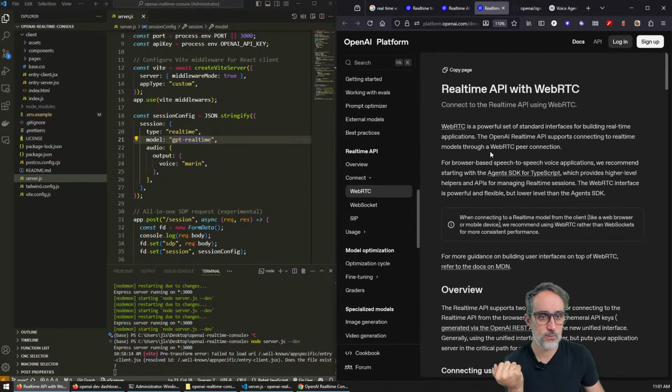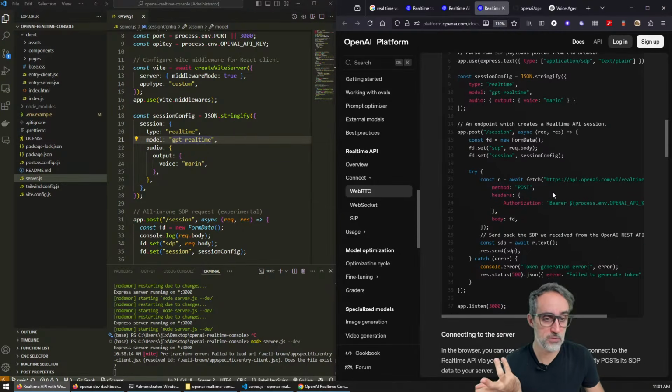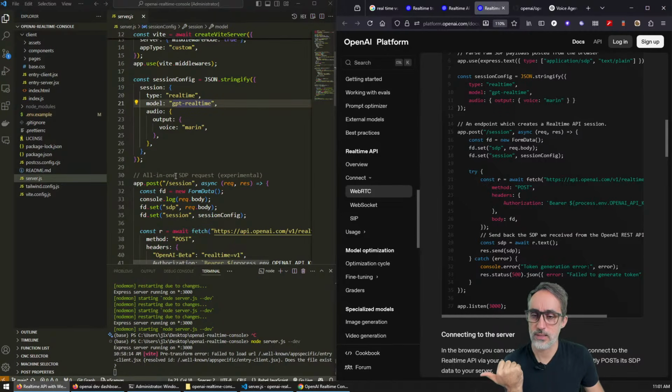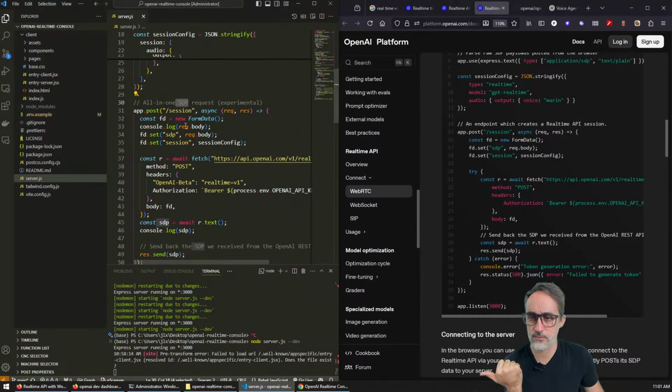WebRTC, real-time API with WebRTC. We can see here Express, the payloads, then real-time, GPT real-time, output Marin. I don't know if you can choose other voices. Endpoint which creates all-in-one SDP request, experimental. Session, asynchronous request, format data.